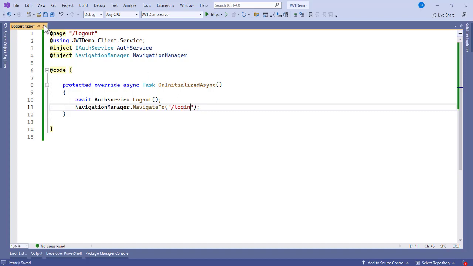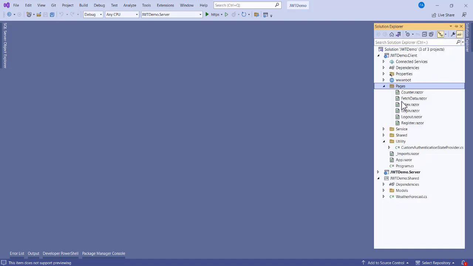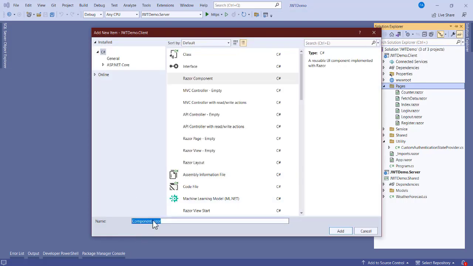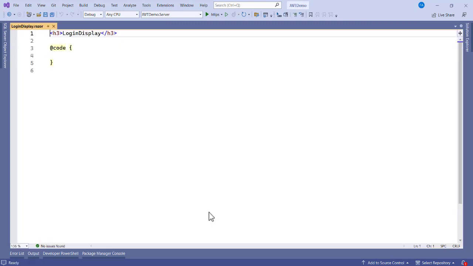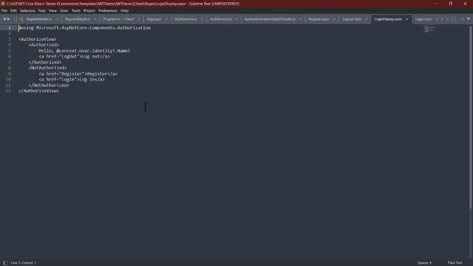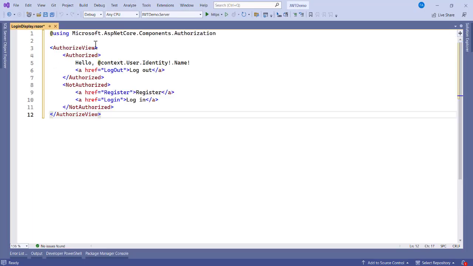So let's save that. Now once you are done with this, what we need to do here is also simple. Let's also add a login display to display login and logout. So let's go to Solution Explorer, under pages, right click, and then go to add new razor component, and we can name this login display. So LoginDisplay.razor. Now this LoginDisplay.razor, that is what you want to paste in there. So let's copy this, and in here you can paste it.